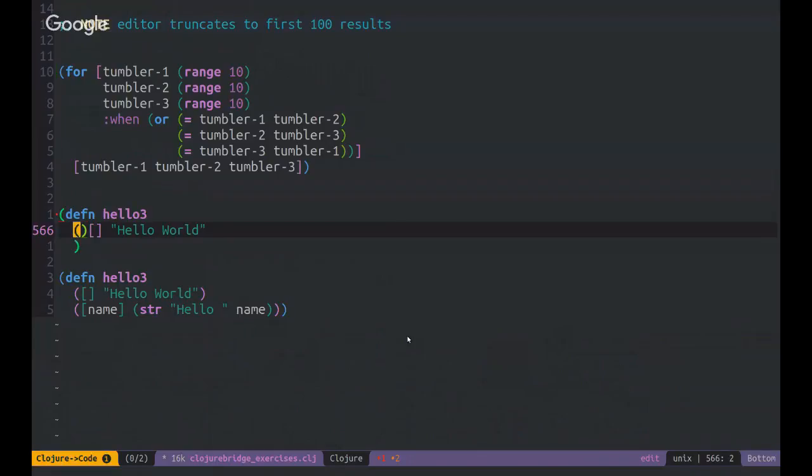Off those out, and then, oh, there we go. So I've had hello world. This isn't going to take any arguments. So if I called it with an argument, then it would be an error.